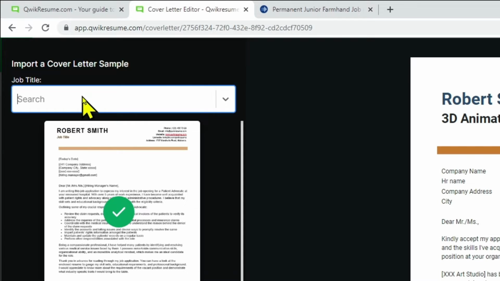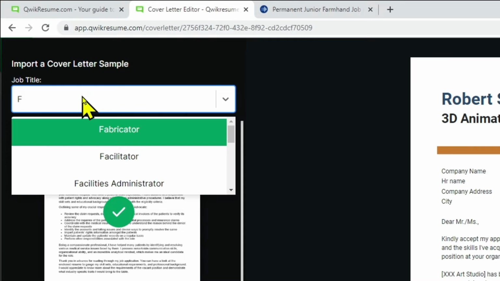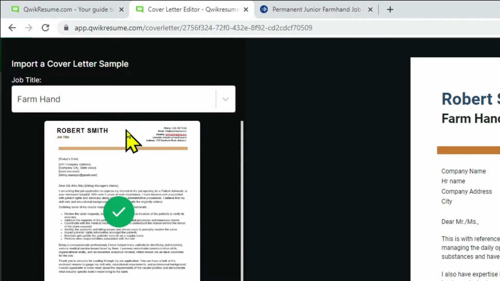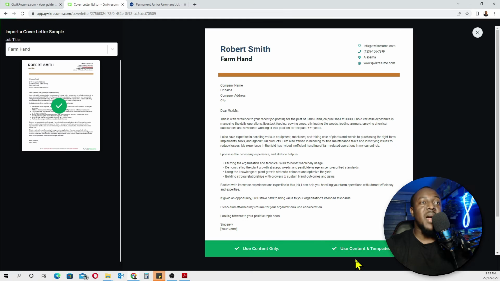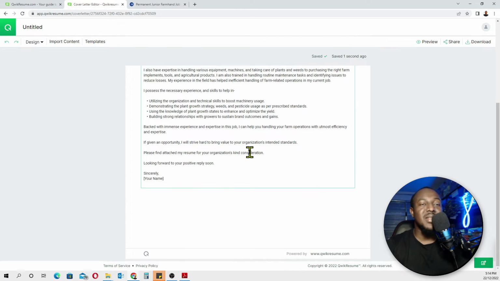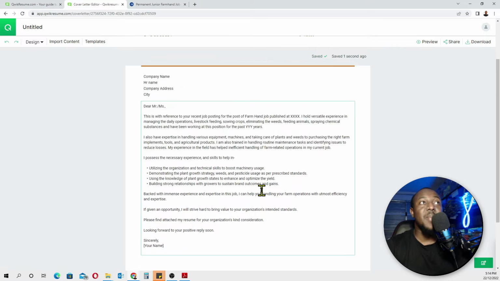Make sure the content matches your job. For this tutorial, I'm applying for a farm job, so I'll try farm hand and click it. Okay, after that I click on use content and template, and the template will be populated with content in regards to the farm hand data.